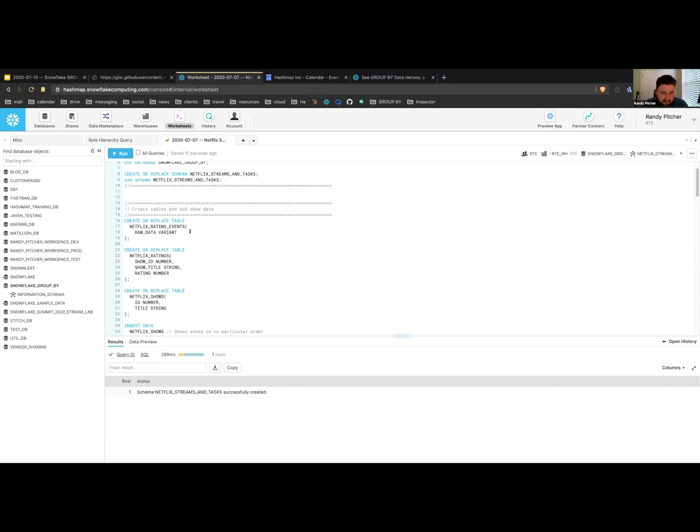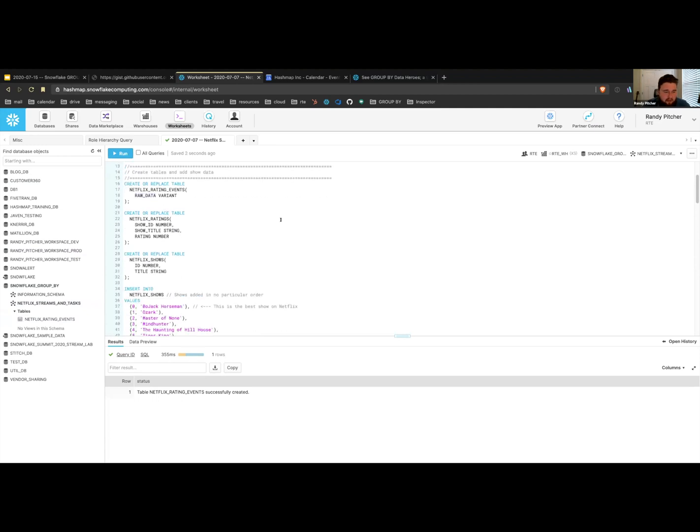Let's create or replace this table. Great, and if I refresh, I should be able to see this Netflix streams and tasks schema and this table, the Netflix rating events. So it's just gonna be raw data variants, totally unstructured, no schema here. And then we'll create this Netflix ratings table. This is our end result table where we'll have the show ID, the title for the show, and then an actual rating. So over time, we could build out some kind of dashboard that will show us the best show on Netflix or the most highly rated show.